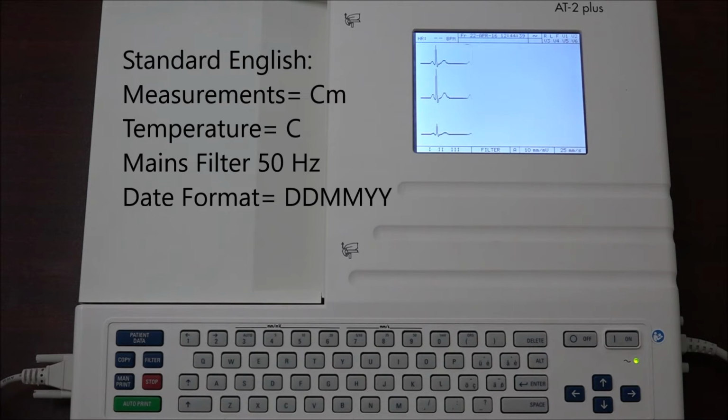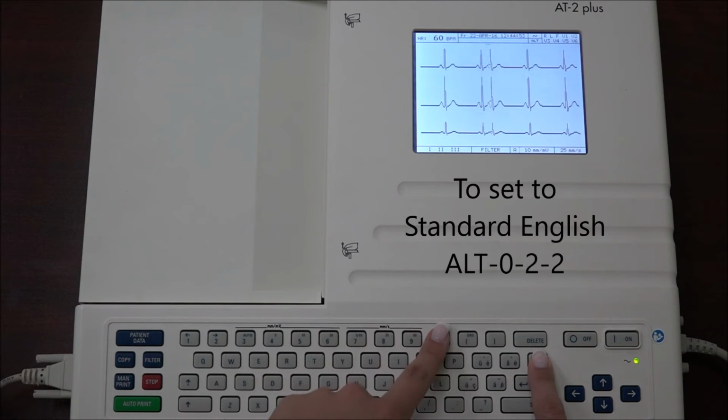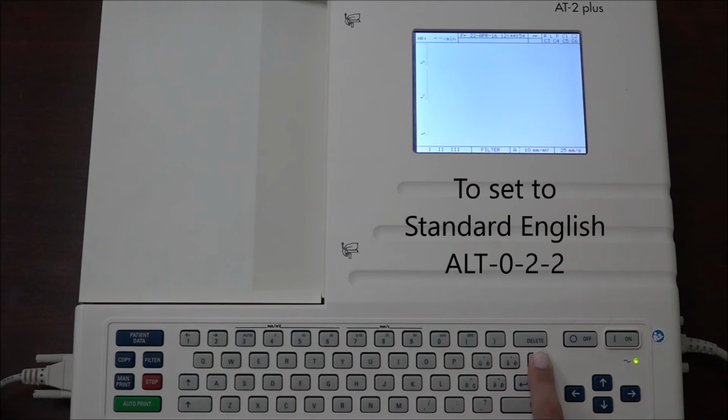Standard English measurements are in centimeters, temperatures in degrees centigrade, and the mains filter is set to 50 Hz. The date order is day, month, and year. To select Standard English, press Alt 022 Stop.